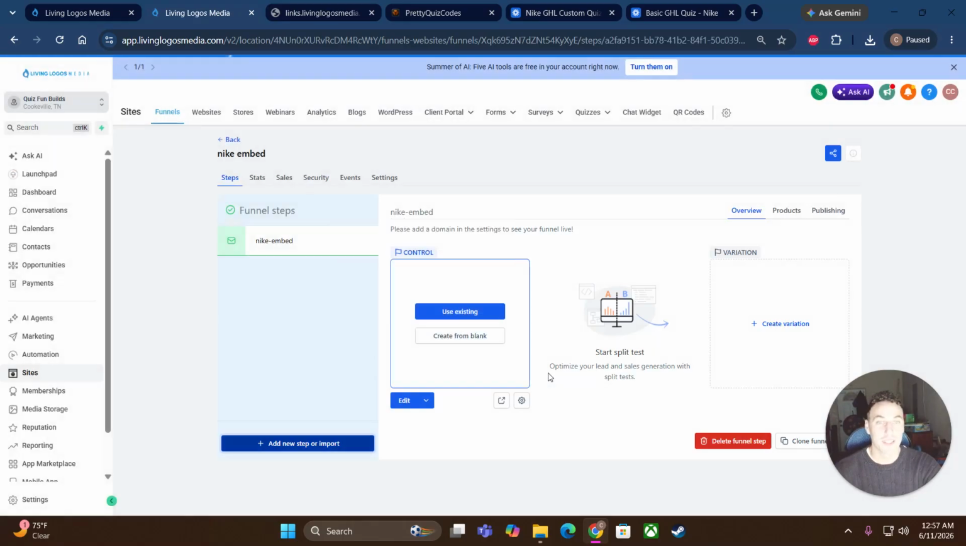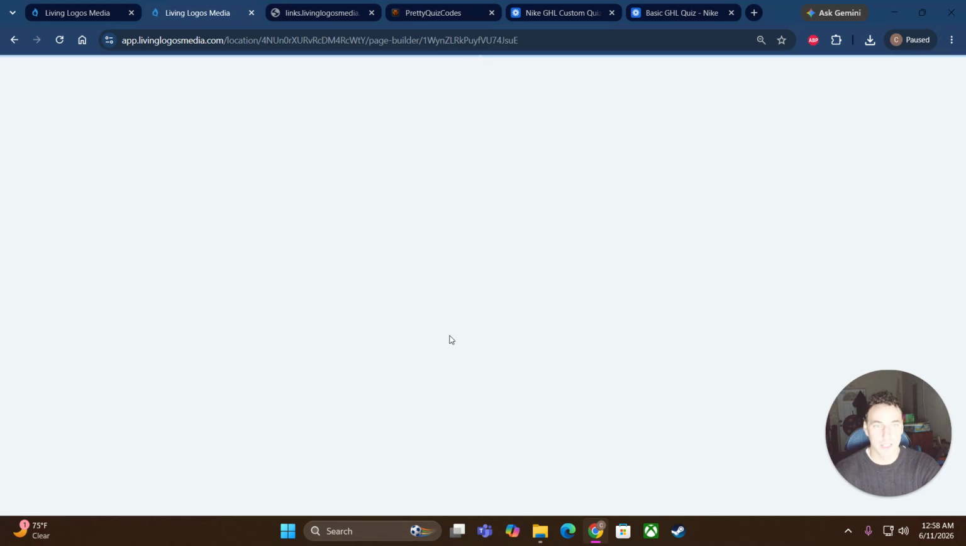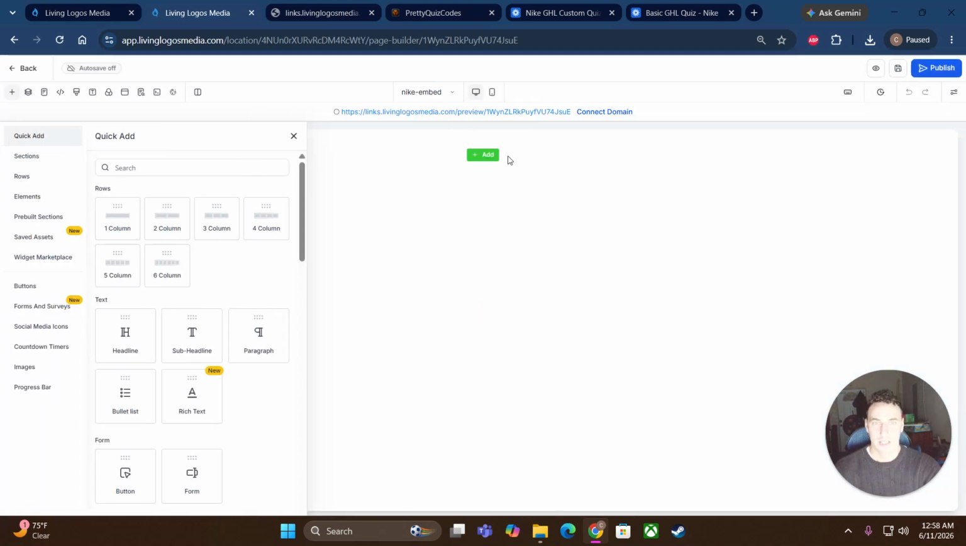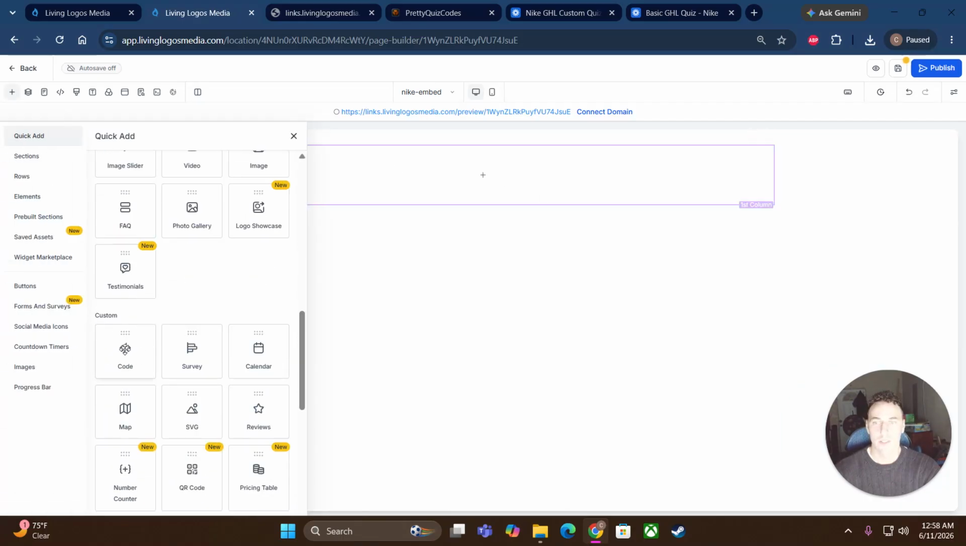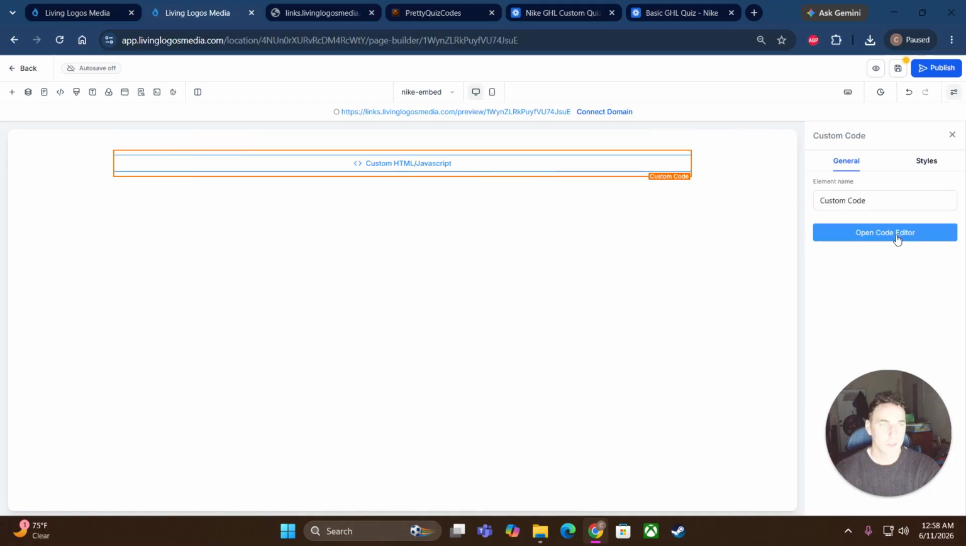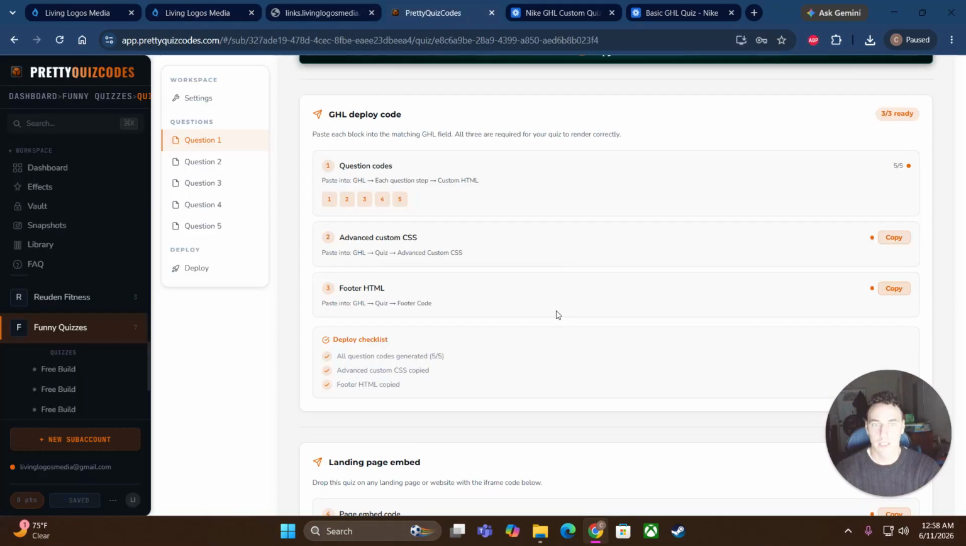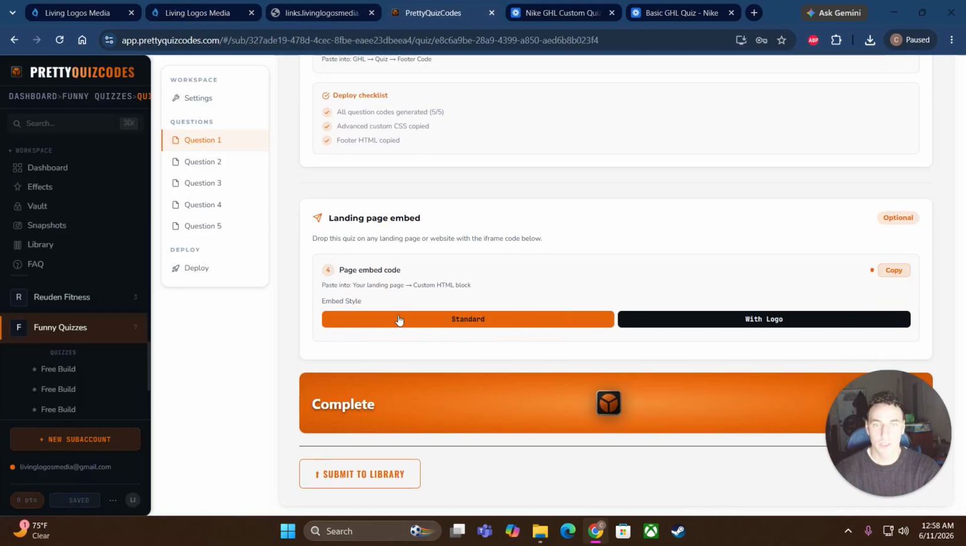So now we throw this in, and now all we do is just create from blank, and then we're going to go over here to this area. We're going to throw one column in there, and then we're going to do HTML code. Cool. And now we just go back here, and this is already taken care of for us. So if you want the standard, this will be embedded into that page.